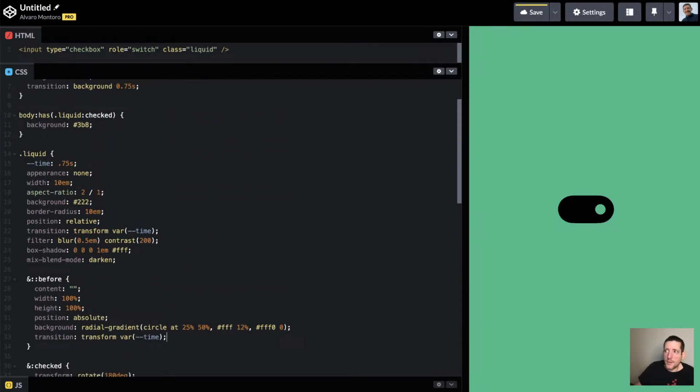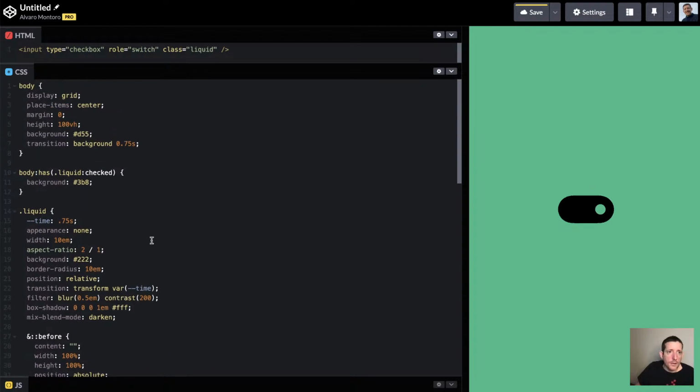This is how you can create a simple liquid toggle switch using HTML and CSS.